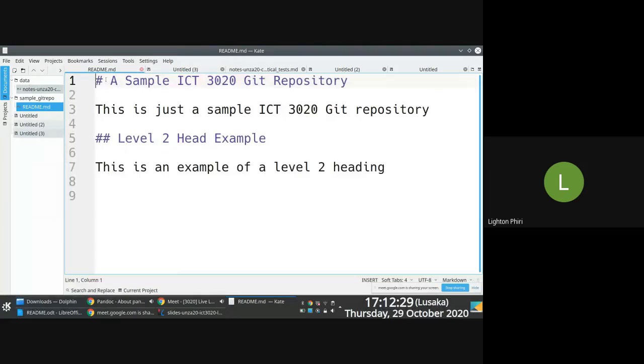And obviously the look and feel of the content that you're creating using Markdown is dependent on the front end editor that you're using. So for instance, in my case, Kate color codes markdown text in a certain way.